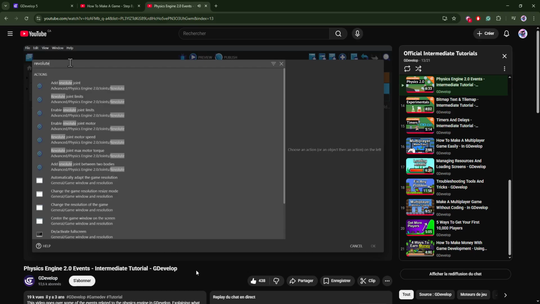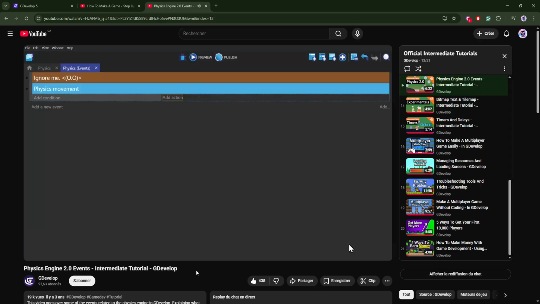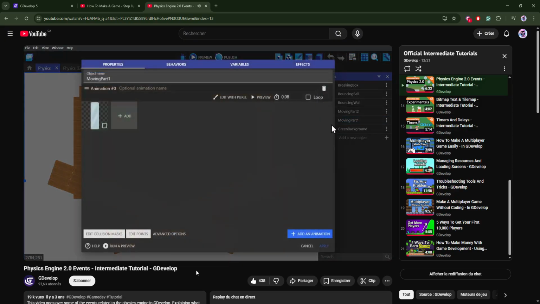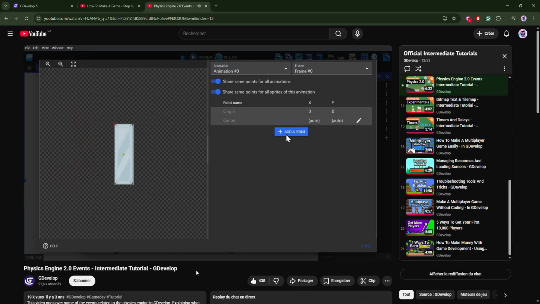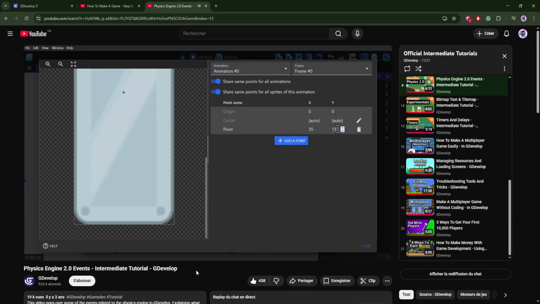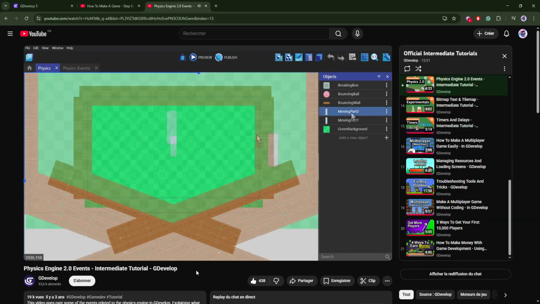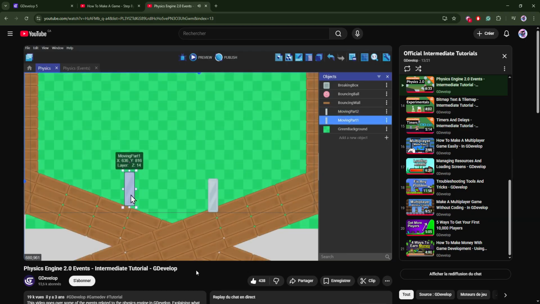Revolute joint comes in two forms. Add revolute joint between two bodies, which pins two objects together, or just add revolute joint, which will pin it to the position in scene. So to do this properly, we're going to go to the object, open it up, and go to Edit Points. We're going to add a point on the object that we want to pin it at, and add the same point to the other object as well. And then we'll put both of those in scene.